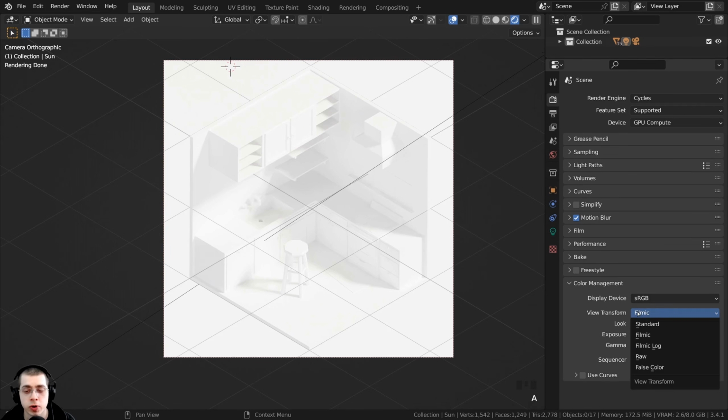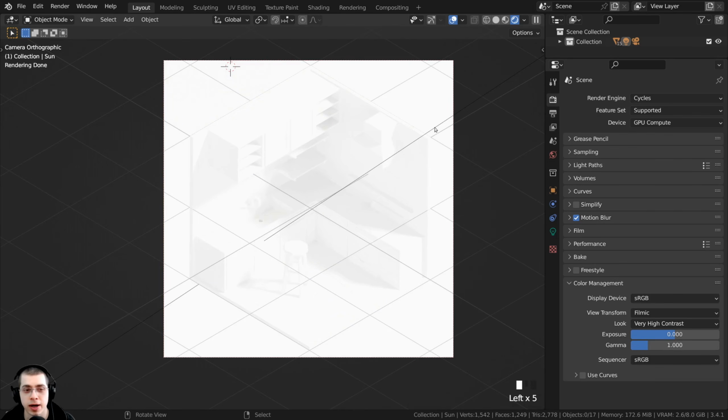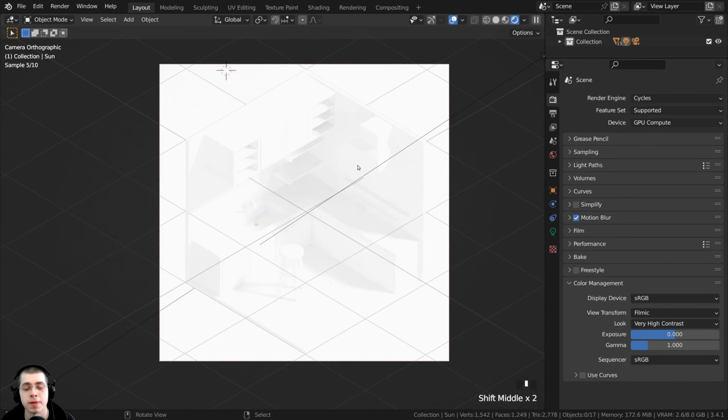And I'm going to use the view transform of filmic because that is more realistic. And then on the look here, I'm going to change this to very high contrast. And I know it looks super bright and blown out, but once we add materials, it'll look better. And by changing it to very high contrast, it'll make the colors more contrasty and saturated, and it'll make it look nicer. So now we can do the UV unwrapping and the materials.